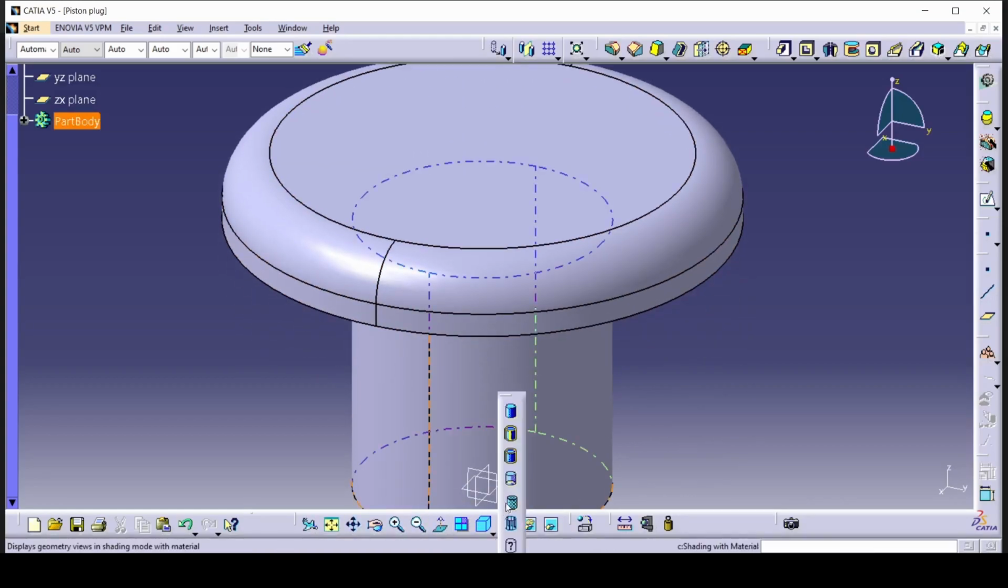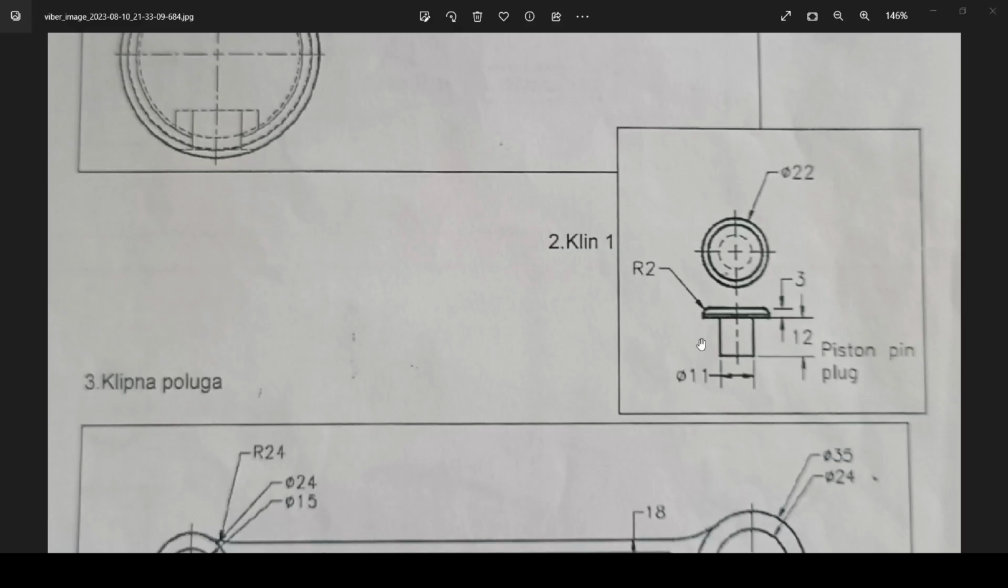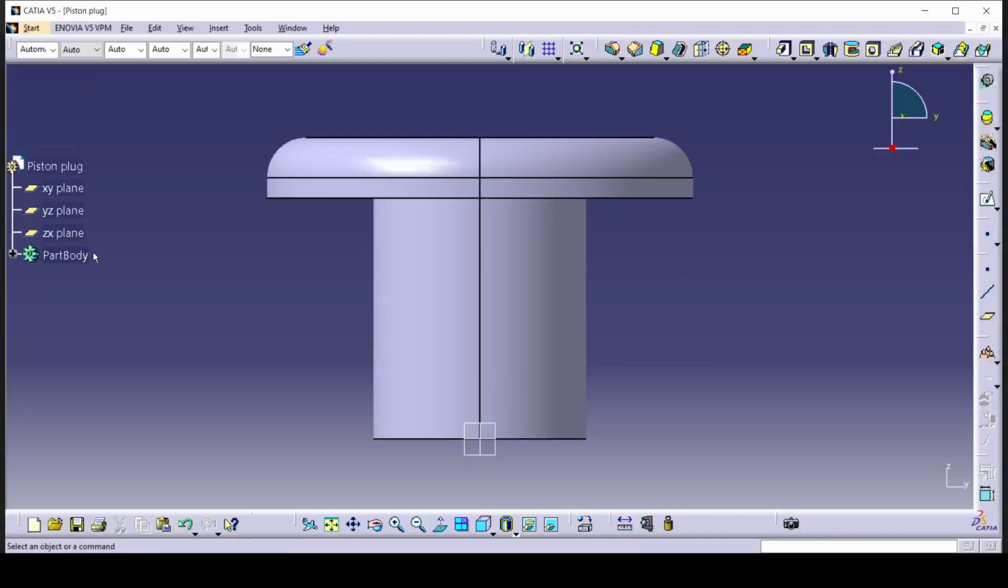Let me just change our design view, see how it looks. If we look at it from the side completely, it should look just like this picture. Yep, it looks just like it. We have done our piston plug.